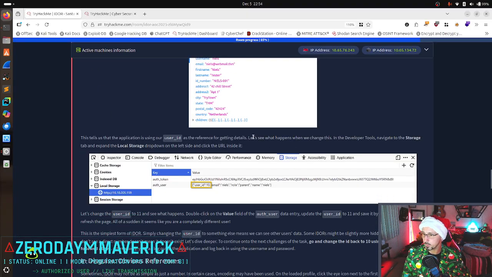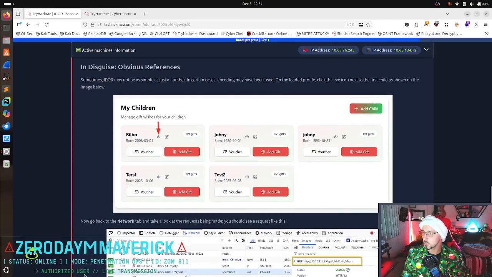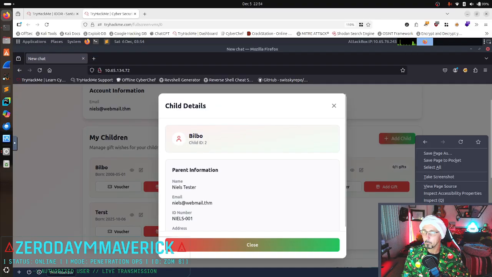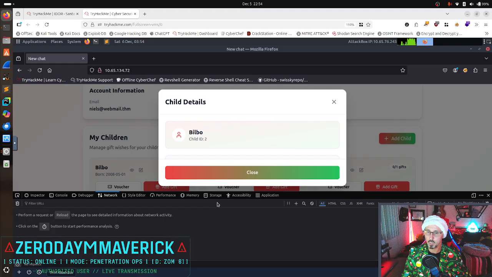And now what do they want? Okay, so we're all caught up. So we clicked on the eye shown as below. Now go to the network tab and look at requests. So we're going to go back here. We're going to go over here, requests. We'll come over here to the network and we will see, refresh.